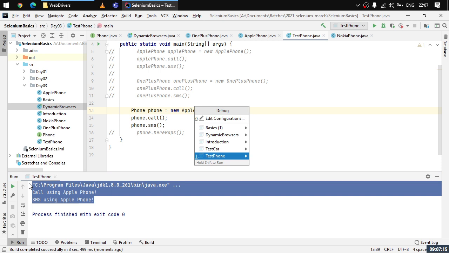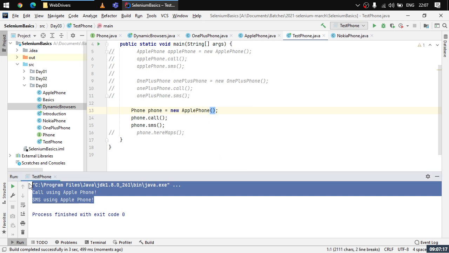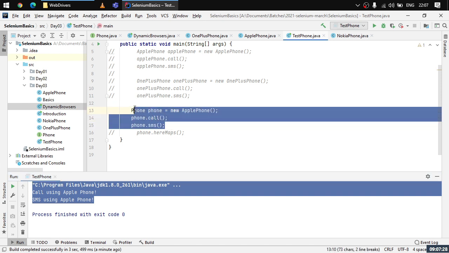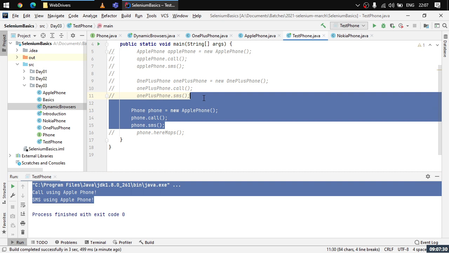But Abhishek, if we want to print four lines, like call using Apple, SMS using Apple, and then call using OnePlus, SMS, then again we have to write the same code. So the lines are not reduced here, I think. See, that is a separate thing.